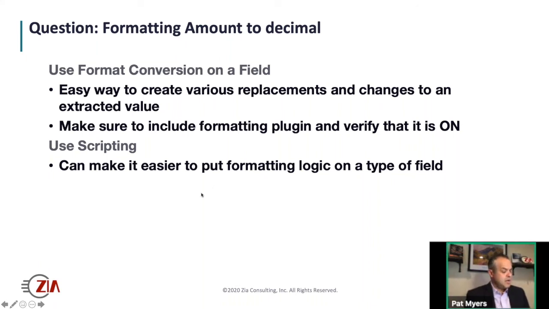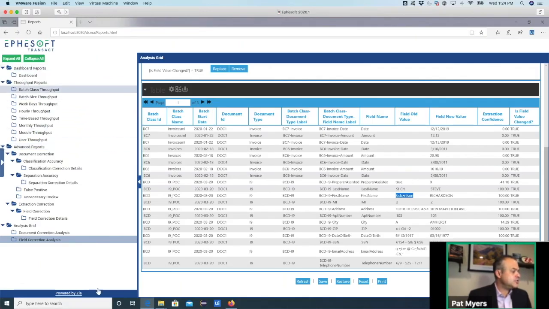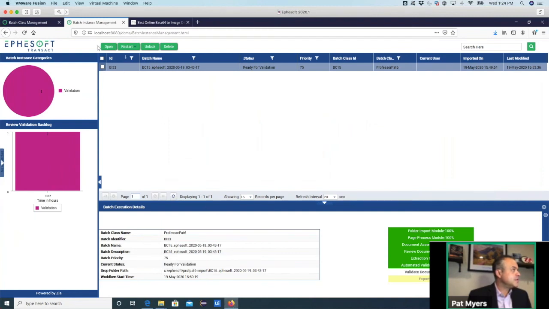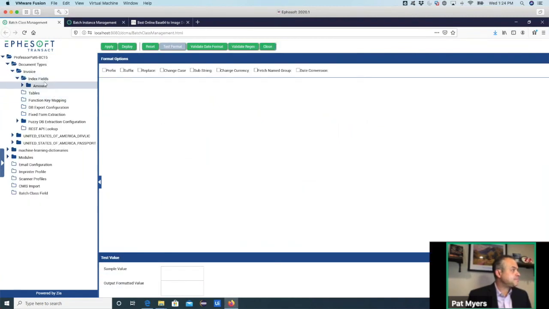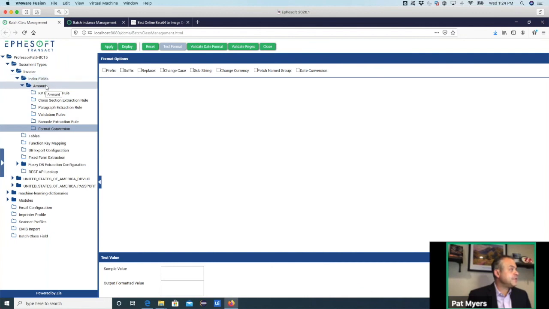Cool. I did receive a question this week around formatting an amount field, but this goes for other things, into a decimal. And so I thought that we might want to take a look at that, since some of the things were not that apparent. So what I did was I just created a simple document type that has one field. Let's go ahead and take a look at that. And so I have a document type of invoice, and that has a field of amount.